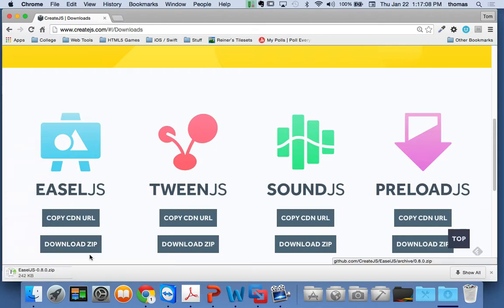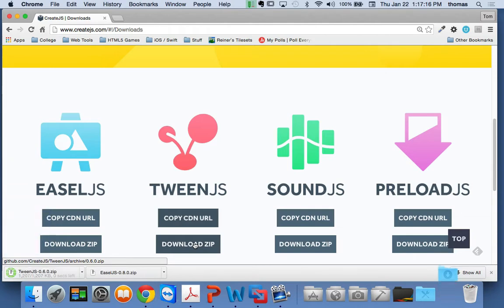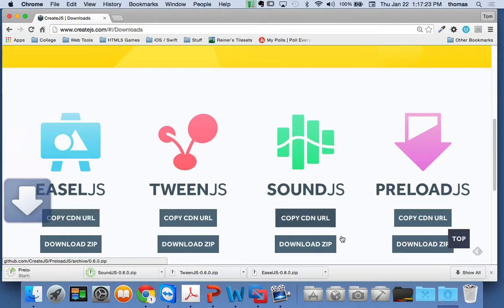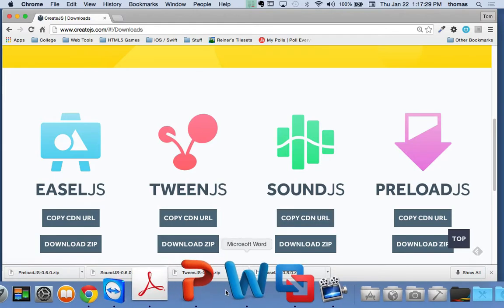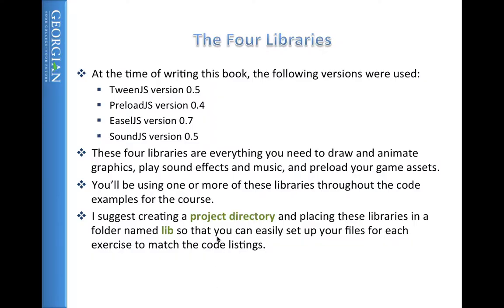If I download the zip file, if you notice, Easel.js is at 0.8, right? Here's my zip load. Tween is at 0.6, Sound is at 0.6, and Preload is also at 0.6. So it's actually updated a little bit more than what my files say here on the PowerPoints. So a little bit better than before.